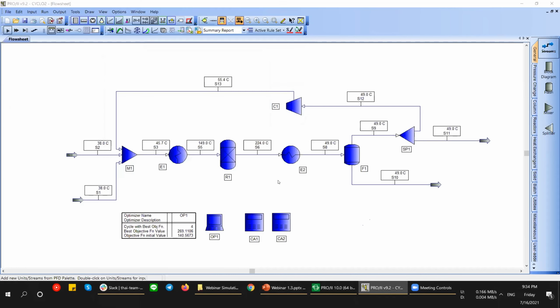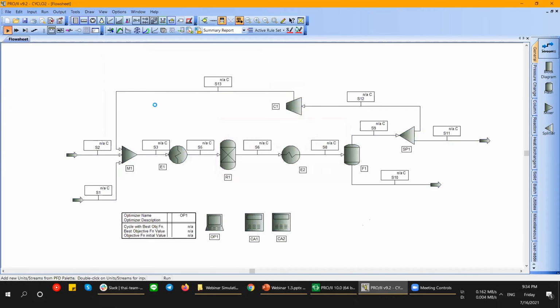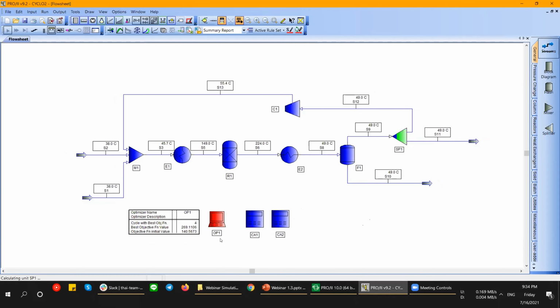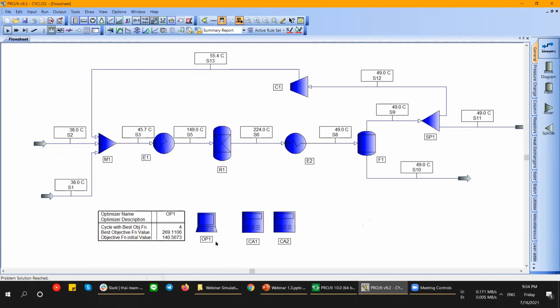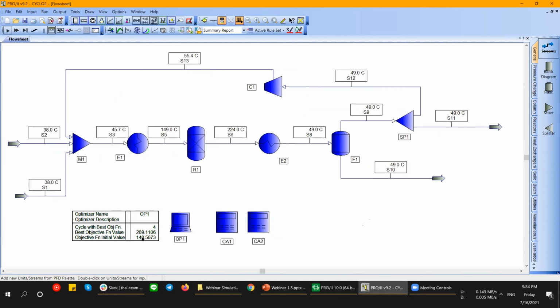Then after that, we will run. So we can see that the simulator will run, and the optimizer will try to find the process which has the maximized profit. So it will take some time until the solution converges. And we can look at the number of the objective function in this table, which right now the solution has already converged, and the profit is approximately 260 something.